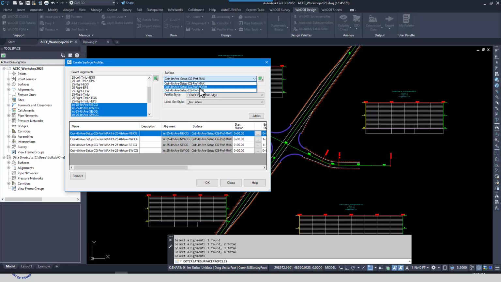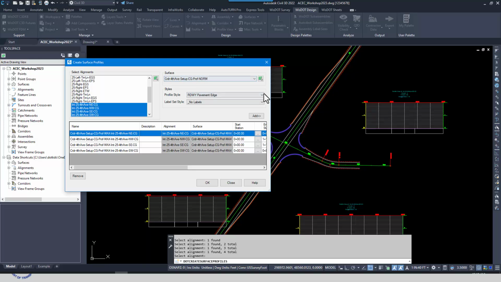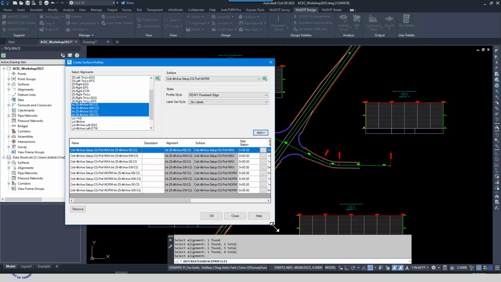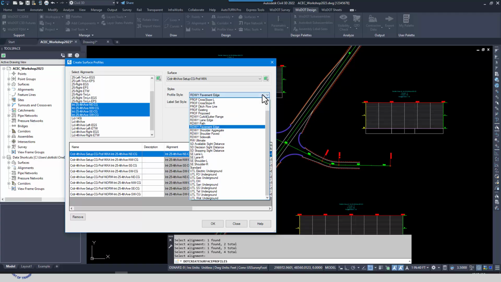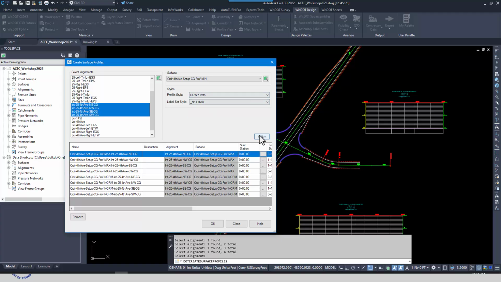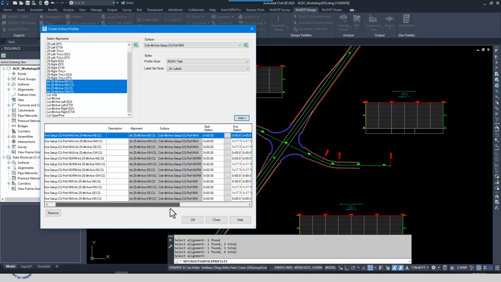Let's do one for our normal condition, and we'll just pick a different style so we can see the difference. We'll add those, and now I have 4 additional profiles. And let's pick the minimum condition, and we'll pick another style and add those in as well. So again, these haven't been added to the drawing yet. This is just a preview of what will be added.